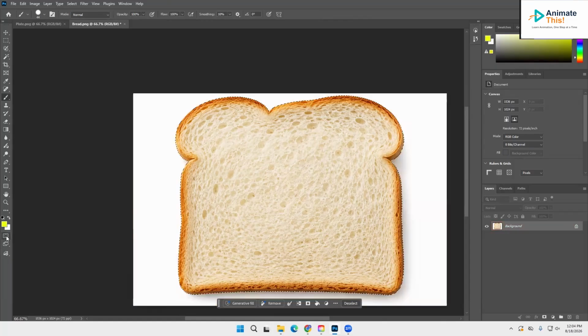But I'm going to go ahead and click that back because I've got a nice selection. I'm going to grab my move tool, which is this top one in the top left.